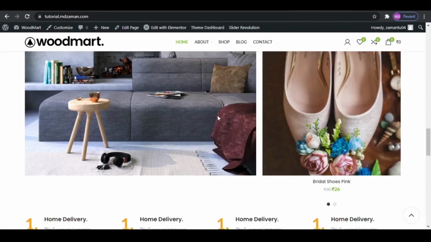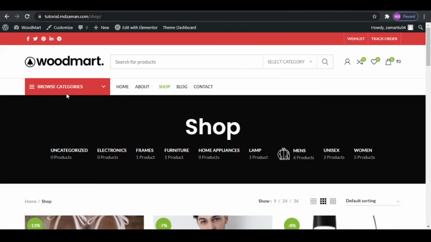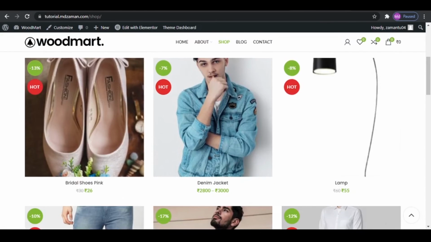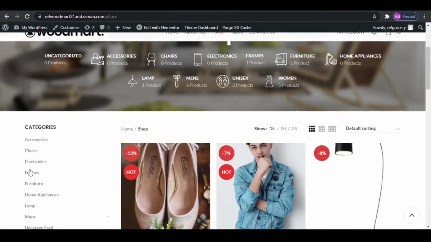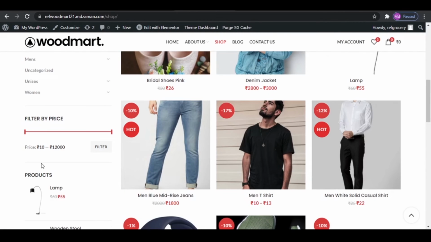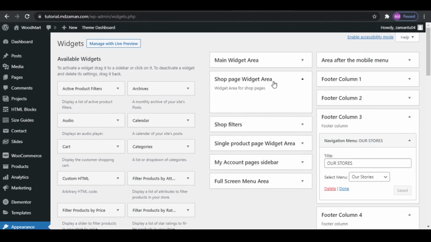If you'll go to the shop page from our website, let us go to the shop page. You'll find that there is no sidebars, right? But if you'll go to a reference website, go to shop, there's an option of sidebar over here. We'll design a better one. We'll put the price filter first. So let's get back and come to shop page widget area.